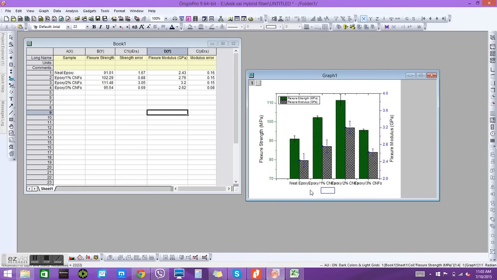I also don't want this one because I don't want anything to go on the y-axis. If you want, you can just type whatever you want. If you don't want, you can just delete it. I want to delete it because I don't want it.